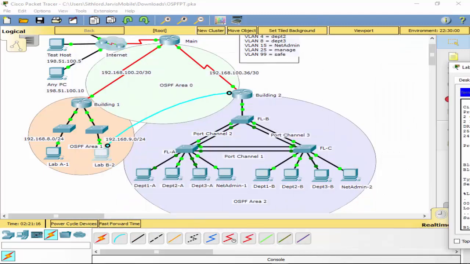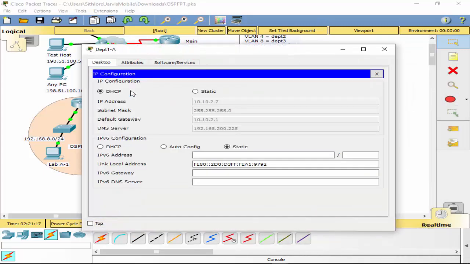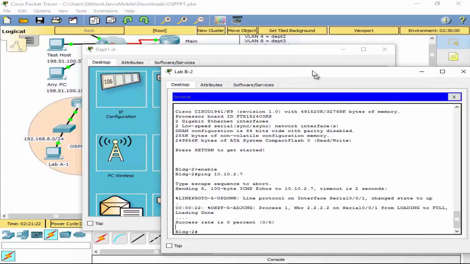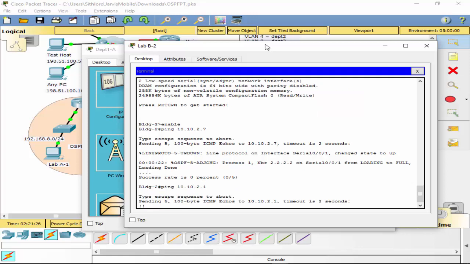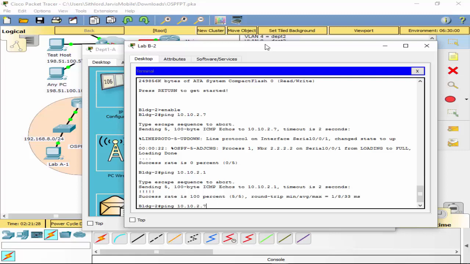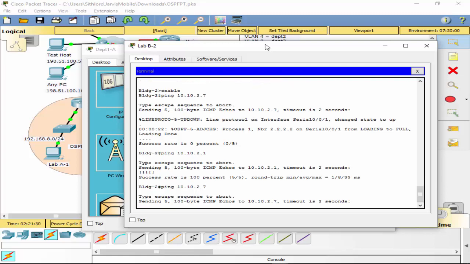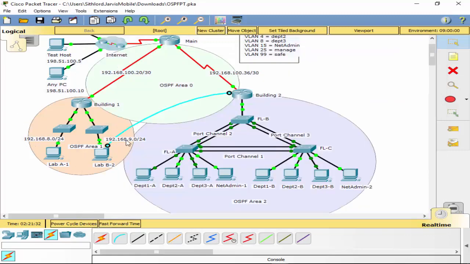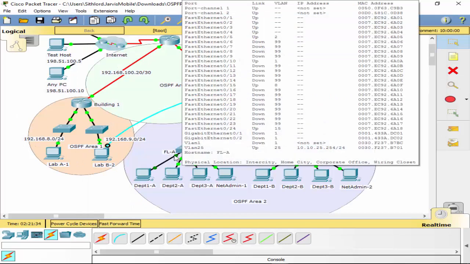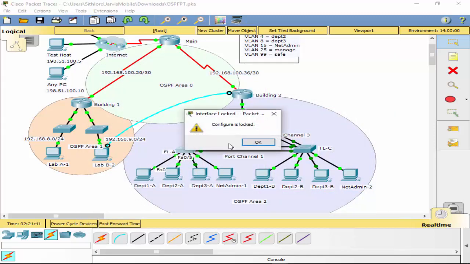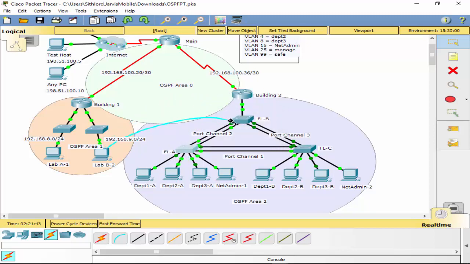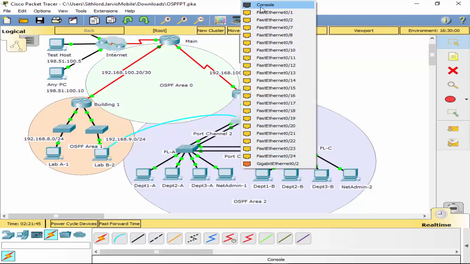Alright, so if we get a DHCP now. Yep, there is a 10.10.2.7. Alright. So ping 10.10.2.1. I don't like how it paused. Alright. So we're gonna find out. You know it's in the right VLAN though, because it's getting the right IP address. We are going to find out what is going on.